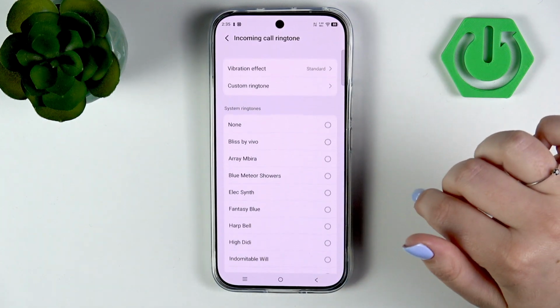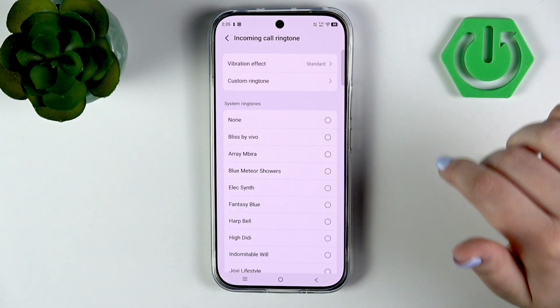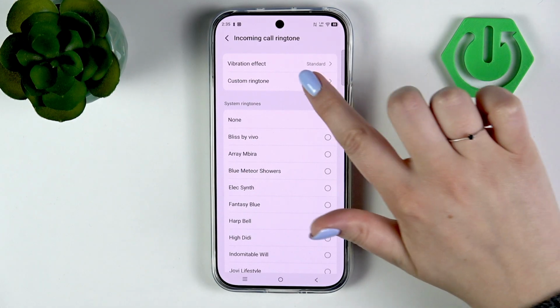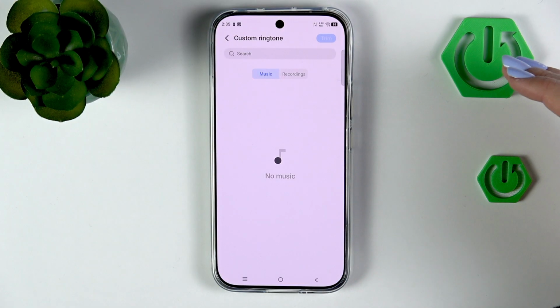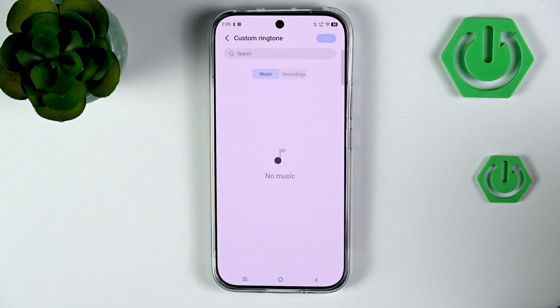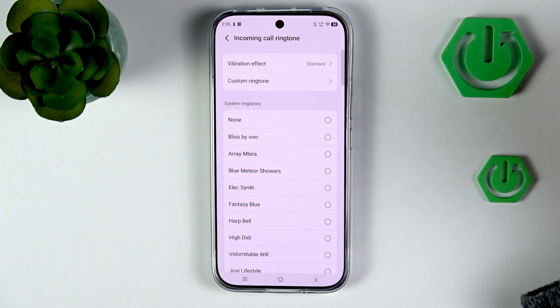As you can see, we've got quite a lot of options to choose from. Moreover, here we've got this option Custom Ringtone, which means that you can choose the ringtone from your own files. So if you've got something, for example, downloaded or recorded, then it should appear somewhere here and you should be able to apply it as your ringtone.